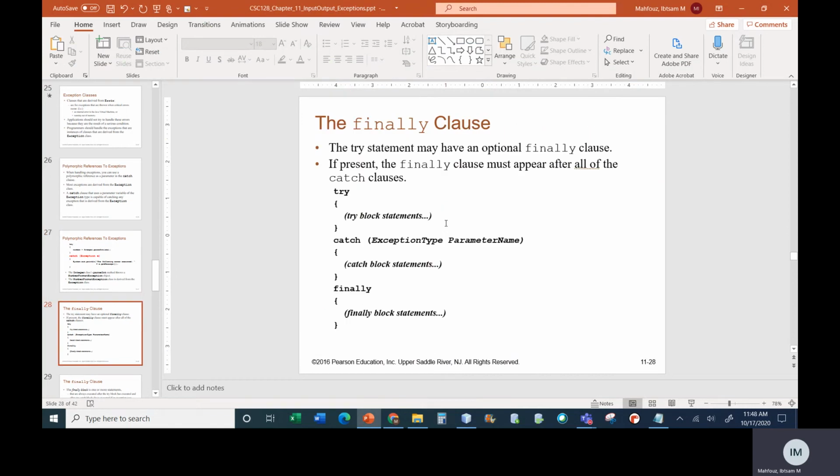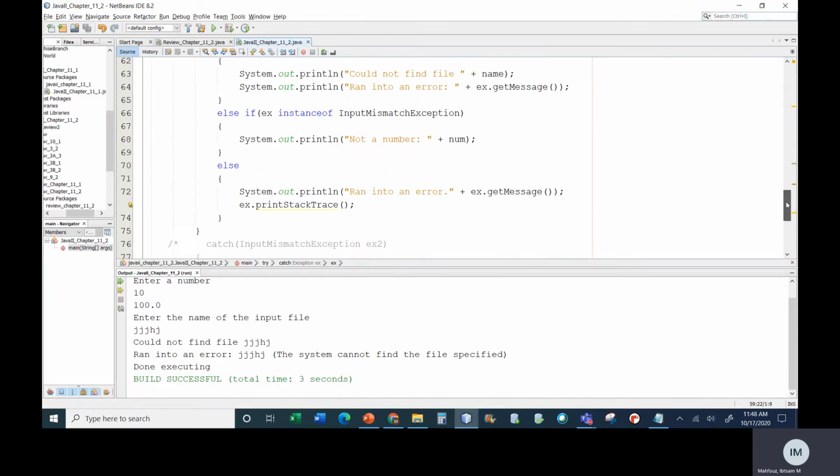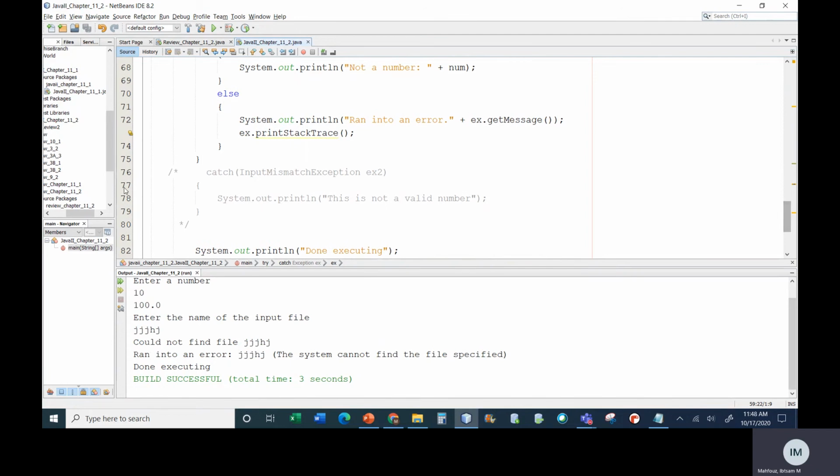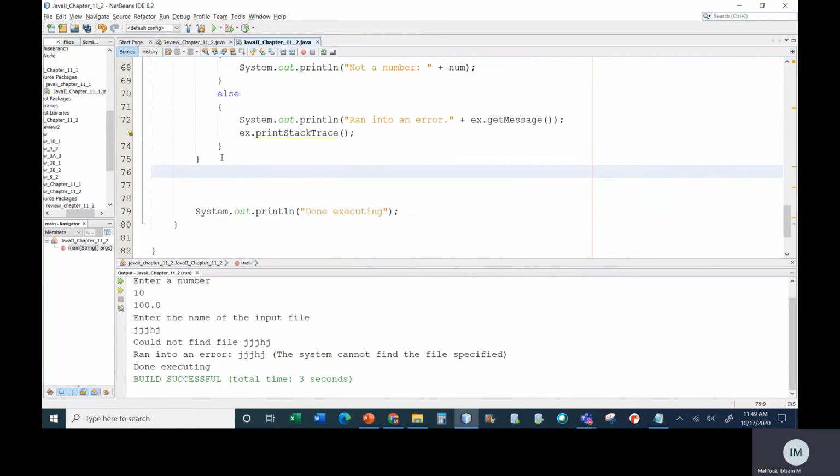Now there's another clause that we can put here, which is called the finally clause, and I don't really find it useful because the finally clause will get executed regardless of whether the code runs into an exception or not. So if there's some code that you want to run whether an exception happened or not, you can put it in the finally clause. It can contain more than one statement, and it will execute whether an exception happens or not. So if I come here after catching my exceptions, I can say finally.